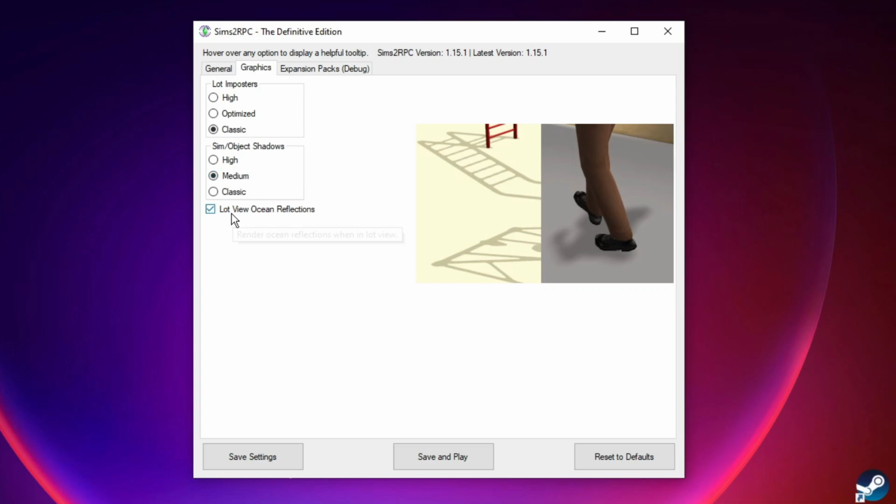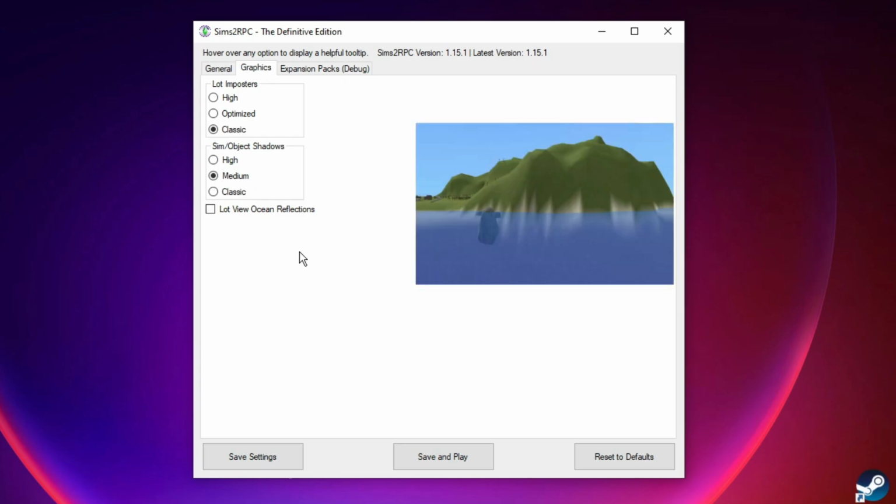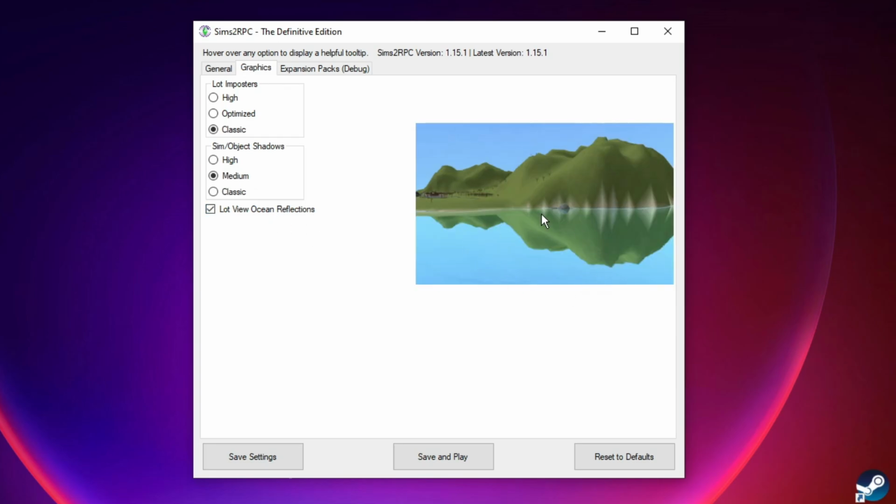The last one is the lot view ocean reflections. So if I show you this, we can see if it's unchecked, we have a really basic water here. But if I turn this on, we now see it actually reflects whatever is above it. So it's a really nice option there.